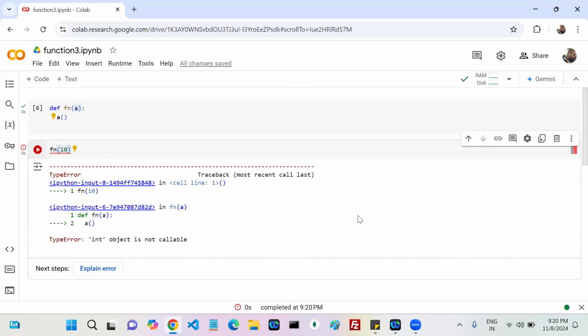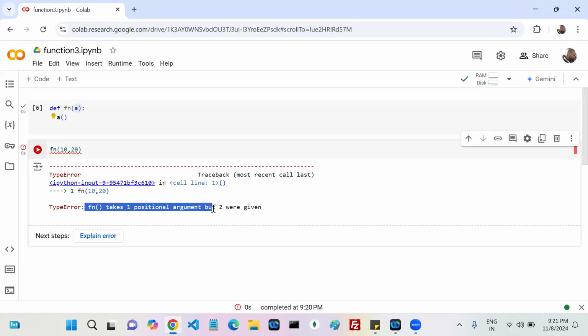Now, if I write like this, takes one parameter, would give an error if two arguments are given. You're right: FN call takes one positional argument, but two are given. Yes or no? Okay, but I don't want any error.